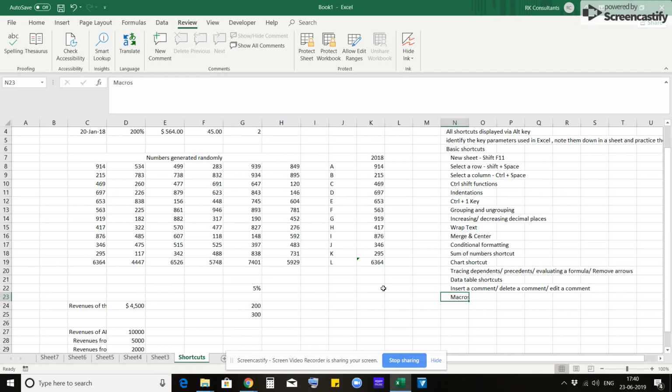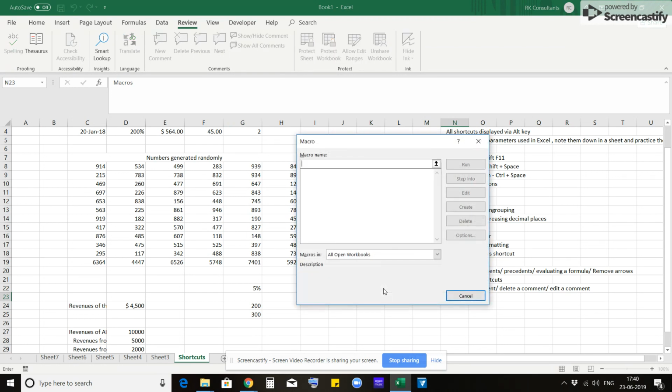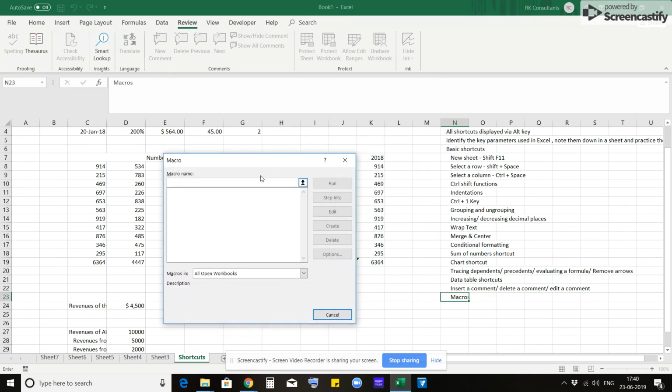For macros, we'll cover these in later videos in detail. But the shortcut as of now would be Shift F8 or probably Alt F8. So it gives you the entire pop-up dialog, which gives you all the macros in the Excel file. As of now, we don't have it here, but it usually shows up all of it.